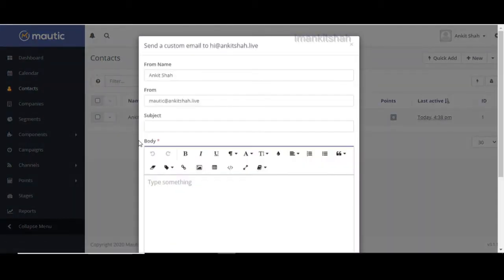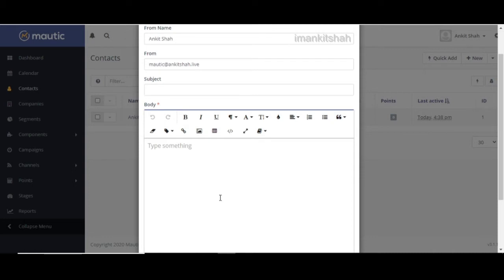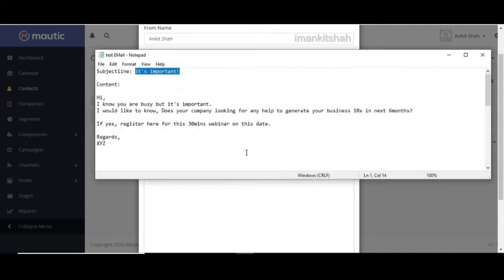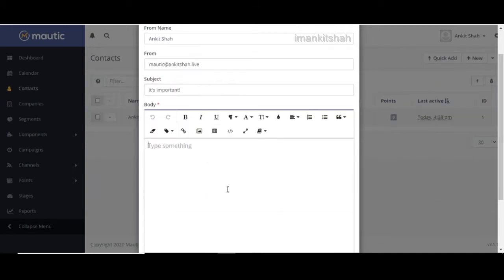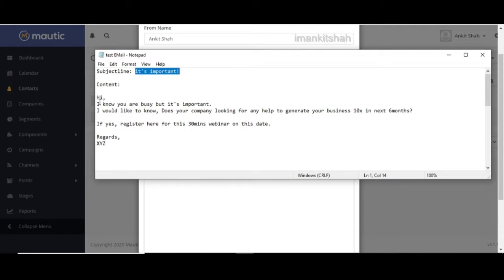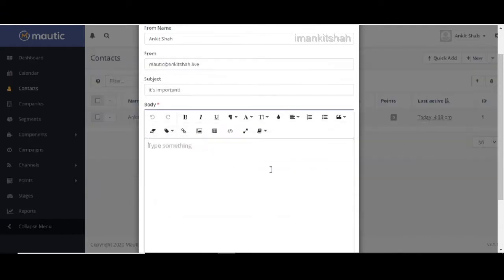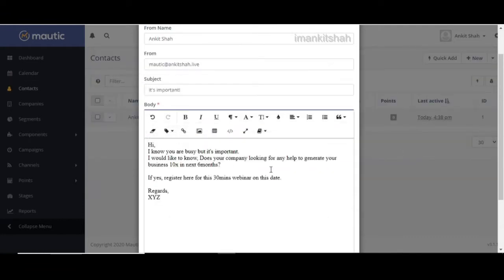Now a custom email window is open. I wrote a sample email content earlier, so let's just paste it here. Subject line, the email body. As you can see, it's a generic email content. To make it personalized, we have to add merge tags.